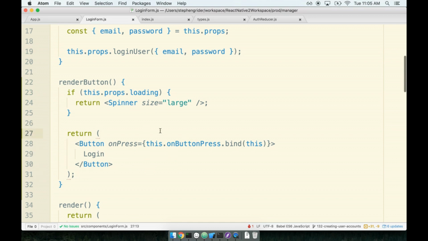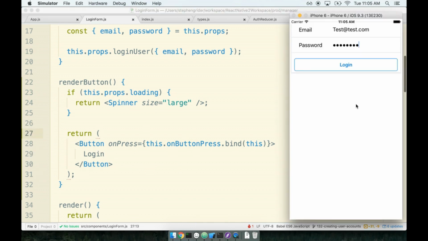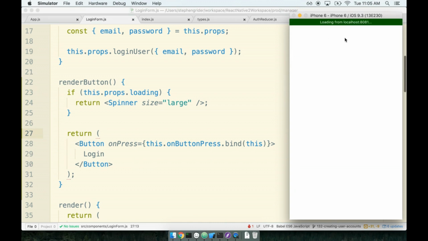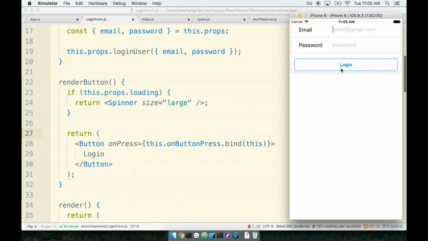Cool. I think we're all set. I think we're ready for a test in the simulator. I'll do my refresh. And now if I put in test@test.com, and I'm going to put in a bad password to start. So I'll put in a bad password. We get the spinner. We see authentication failed.